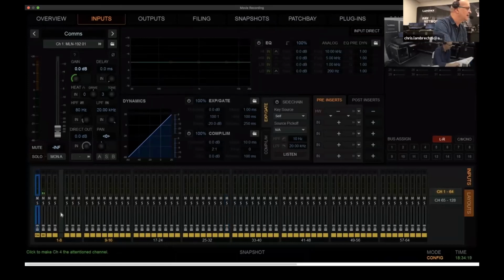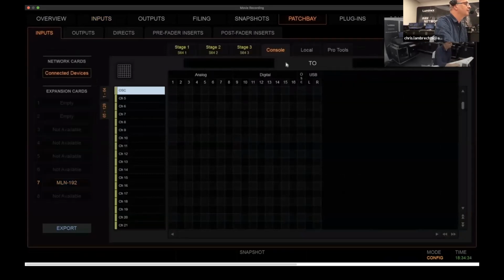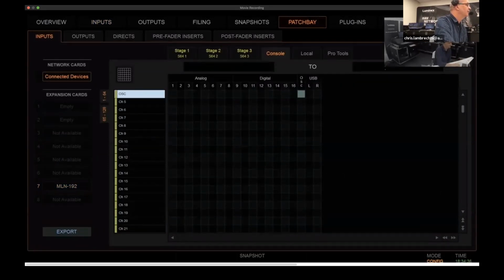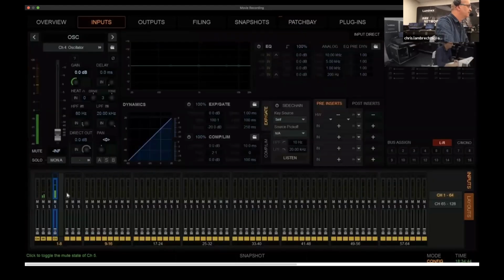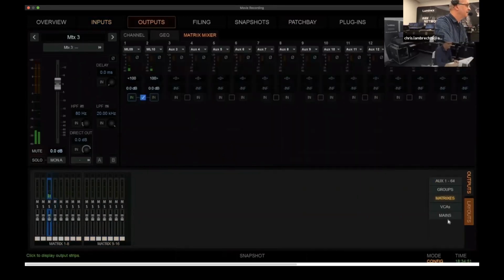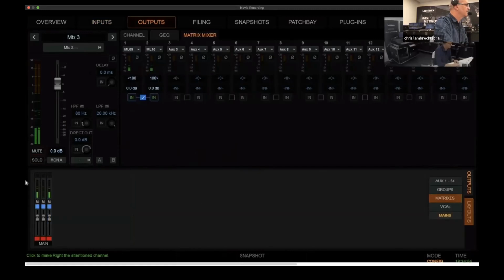So I'm not going to use the media playback. I'm just going to create a quick channel for this, so I can send that out. So oscillator, and patch that in from the console. Turn the oscillator on. Actually, set some level to it as well. And so there's my signal generator right there. And now go to the outputs, my mains. So there's my signal generator coming into the mains.